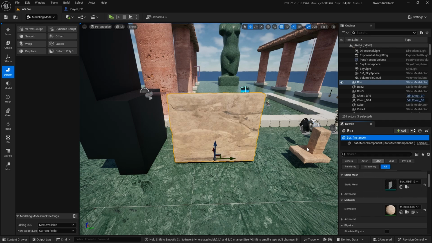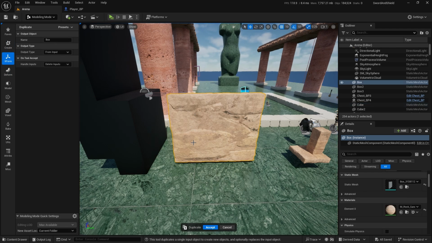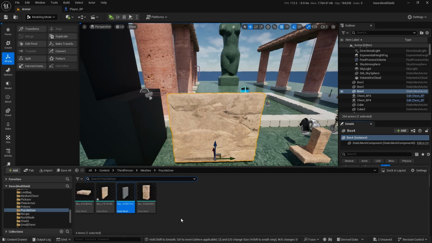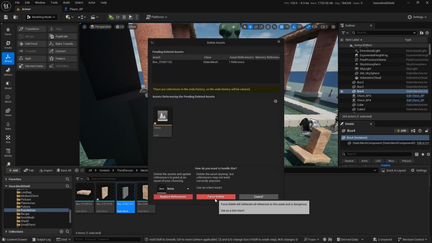Sandstone. I'm going to save all just in case, and then I'm going to duplicate this. Xform, duplicate, accept, accept. And we do have all of the assets that we need.